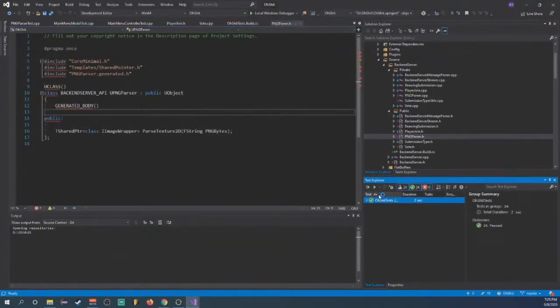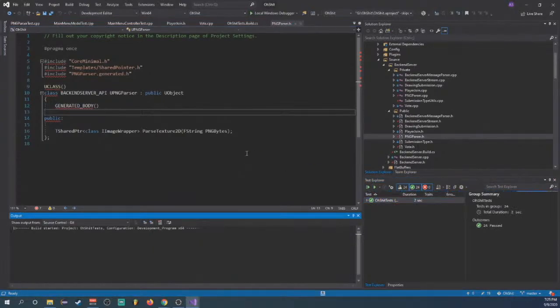Let's start by just running the unit tests again. And now that I've pulled in the backend server, the code might not compile because there might be issues with the backend server code that I put off fixing that I'm gonna have to fix. So we'll just see what happens.